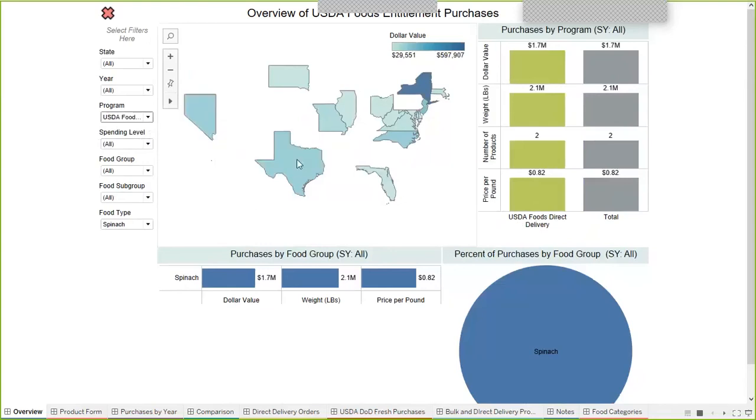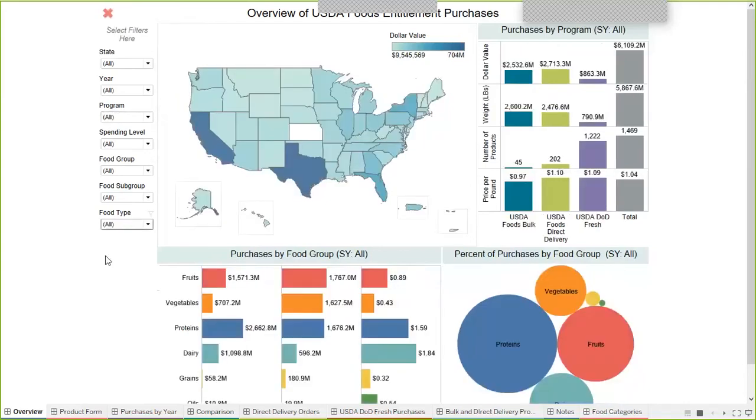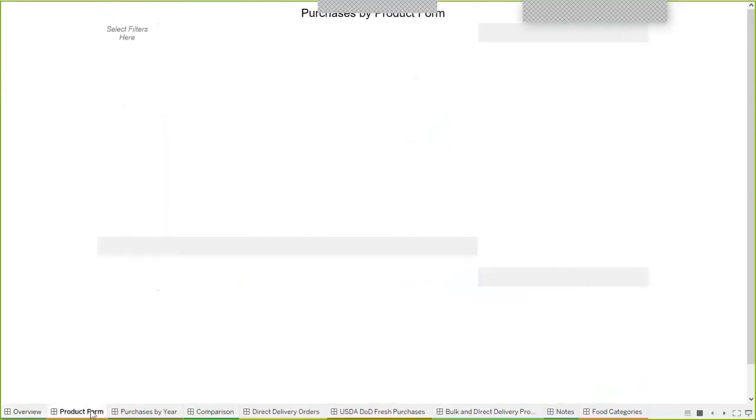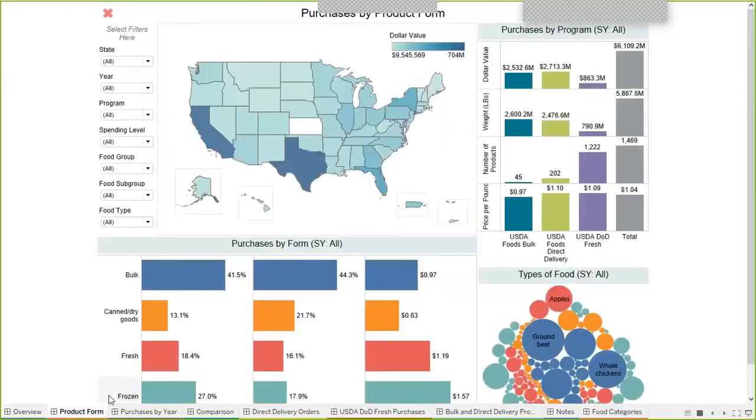So now you see the states are disappearing in the map to show you that these states that are still highlighted are states that have previously brought in frozen spinach through the USDA Foods direct delivery program. So then you could see if there's a neighboring state, call that state, and try to arrange to share the truck. So that's just one practical application. I'm going to turn it over to Janelle to talk through our next tab.